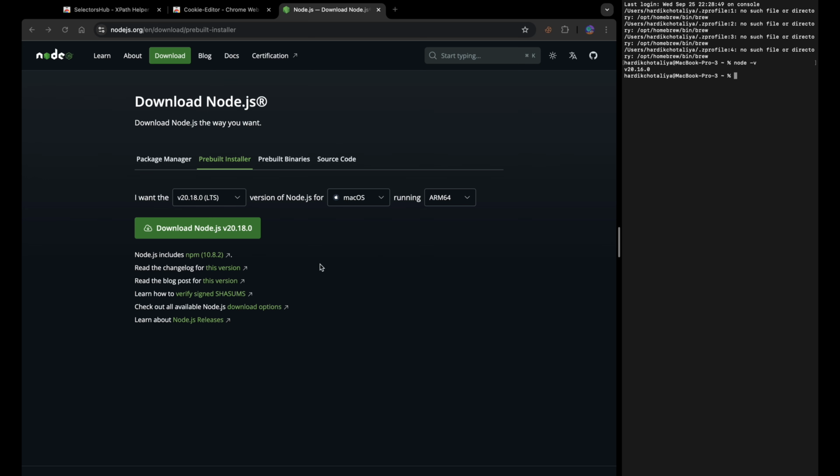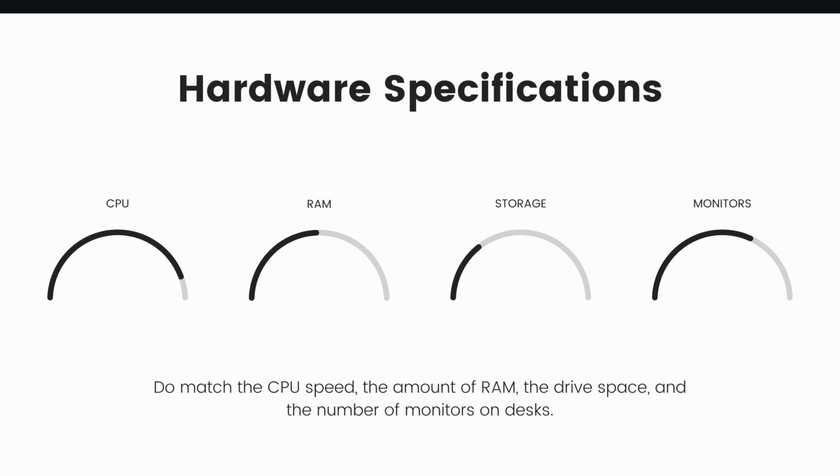So as you can see, we can download and install Node, and we can check node -v to check the version on your PC, right? And if we talk about hardware specification, then yeah, we should have a minimum requirement, like we should match the CPU speed, the amount of RAM, drive space, and number of monitors on the desk.